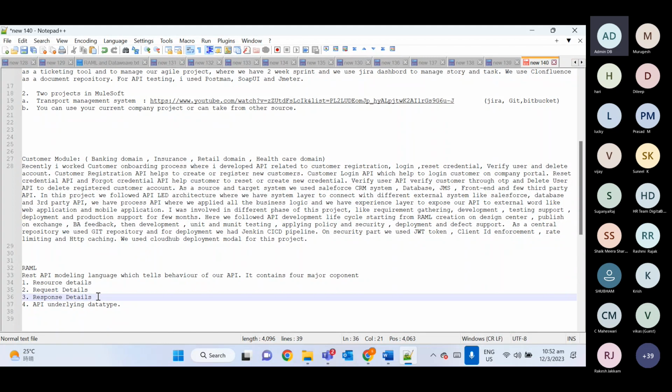And then it tells us about the API response structure. So what will be the structure of the response, and then it tells about the data type of request and response. So what all underlying data types we have in our API. Okay, so all these four details it provides us.